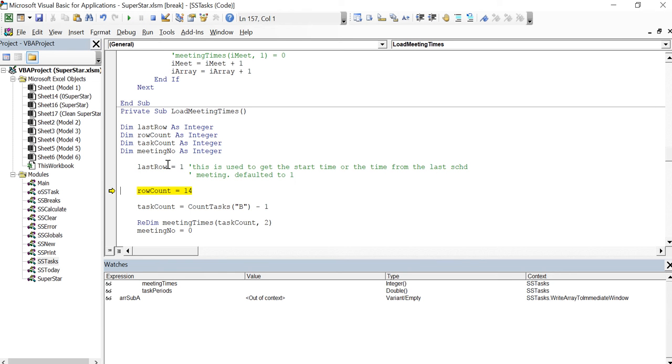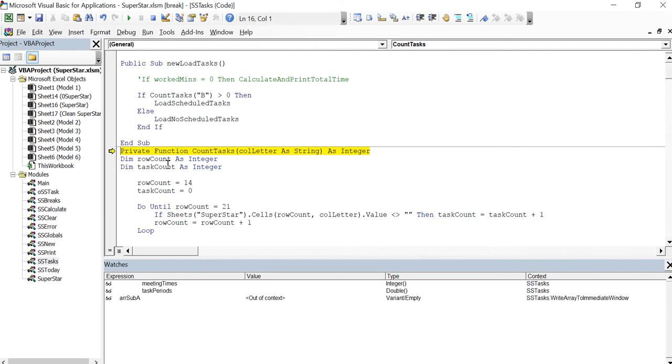So our last row equals 1, row count equals 14. Just to run through it again, task count. So we're going to drop down here. We're throwing in column B, count the tasks. So we already have column letter as string here. We're going to return an integer that counts the tasks, and we passed in the B.